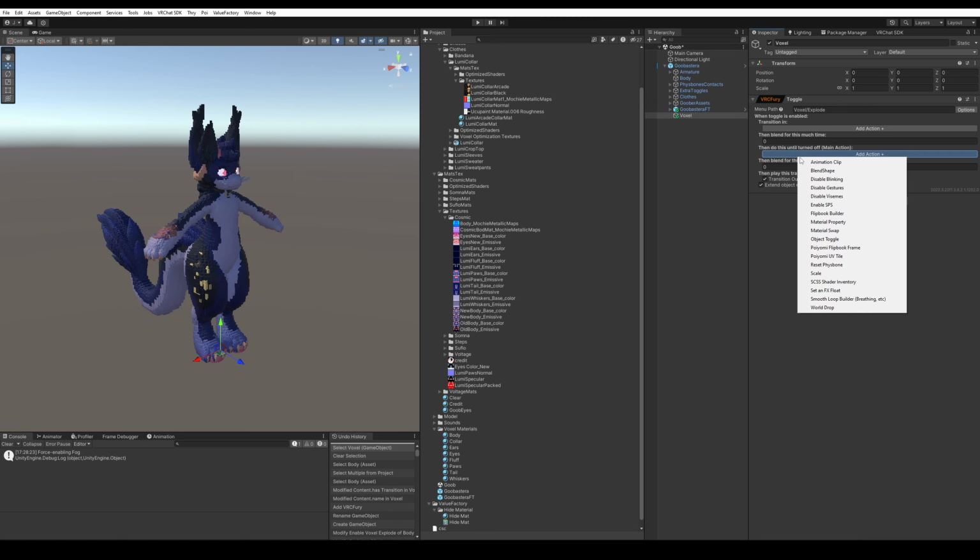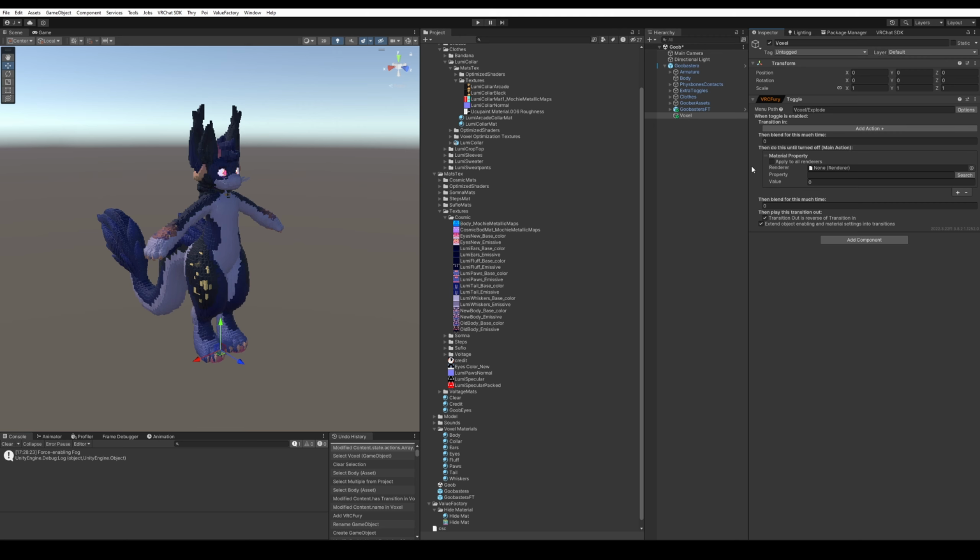We're going to go ahead and click on Add Action and set Material Property. I want this to apply to all renderers, so the whole avatar. So I'm going to click Apply All Renderers. Now we just need to supply the property and the value.